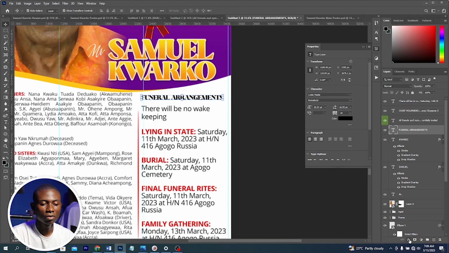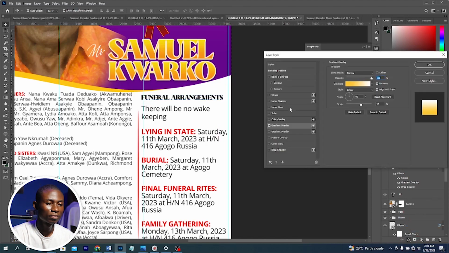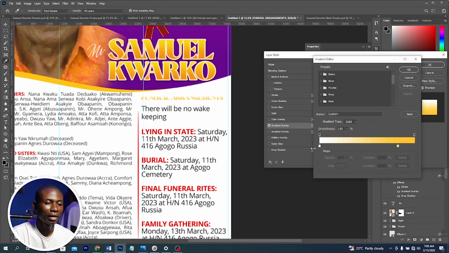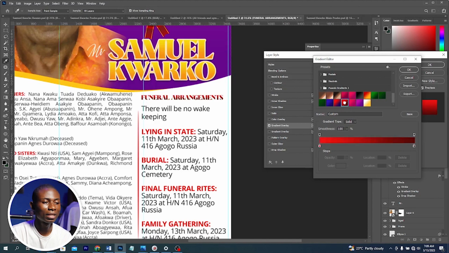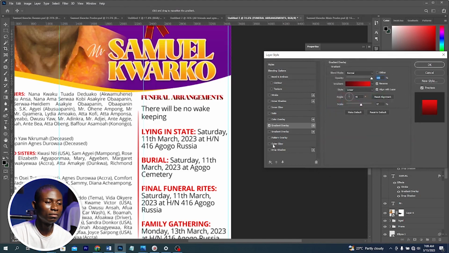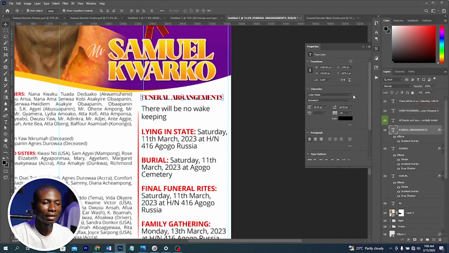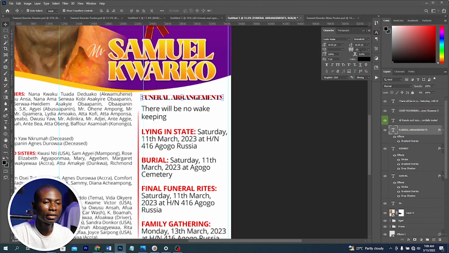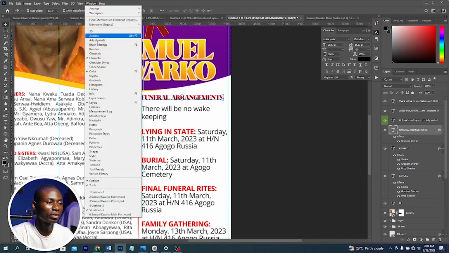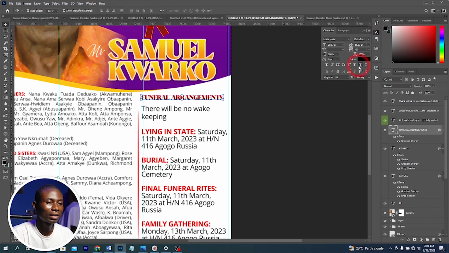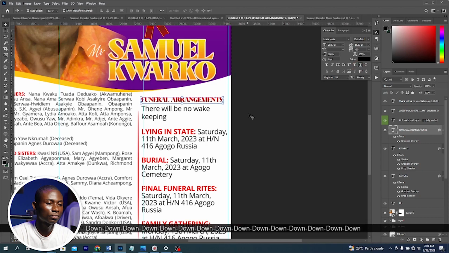Then go to FX, gradient overlay, and apply a normal black to red gradient. Something like this. You can leave it like this, and you can also underline it. So let's go to character. In the character panel, go to effects and make sure character is checked, and we can underline it over here and move it a bit down.